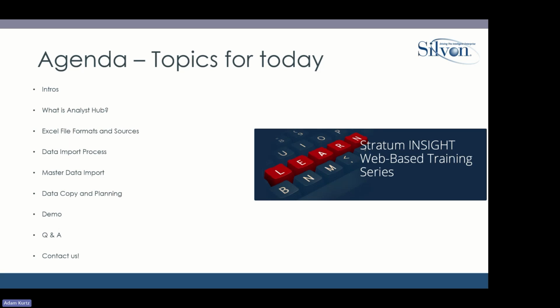A big portion of the Analyst Hub allows you to import data. It also has a capability to import master file data as well, and we'll talk a little bit about what that entails and what you can do with that particular feature. Another part of the hub is data copy and planning, so the write back capabilities of adjusting forecasts and budgets. That capability exists as part of the Analyst Hub. So lots of different things to cover, and we'll also show some examples within the demo.